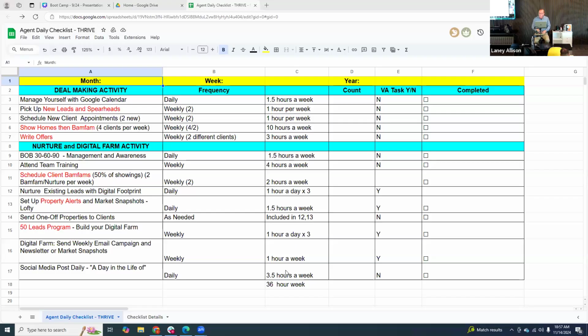We set up property alerts for every single client that we have. You will be setting up a property alert for every single client you have, and I'll talk to you about that later on today. You're going to send one-off property links to clients. I'll tell you about that later on today. You're going to sign up for our 50 lead program. I'll tell you about that later on today. What you're building is a digital farm.